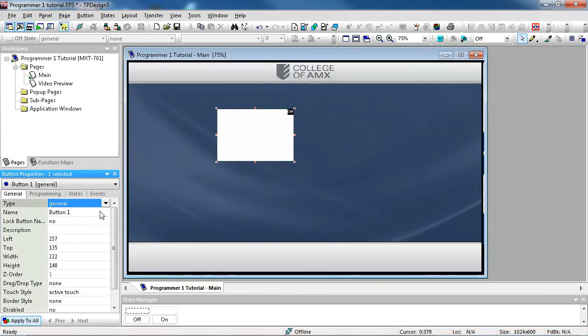You can also give your button a name here. Don't forget to lock it unless you want this name to be overwritten if you change the button text later. The size and location of the button can be fine-tuned by directly entering values here. I'll make my button 173 pixels wide and 93 pixels high.